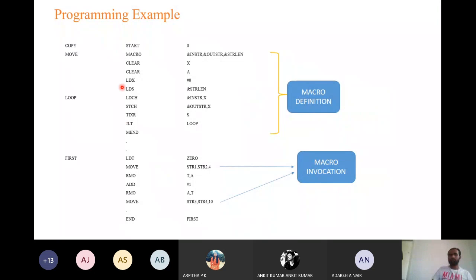followed by the arguments which you are going to pass, which is string 1, string 2, and 4. If you observe right here, string 1 is the in string, string 2 is the out string, and 4 is the length. The same is string 3, string 4, and 10. So I hope you are understanding.